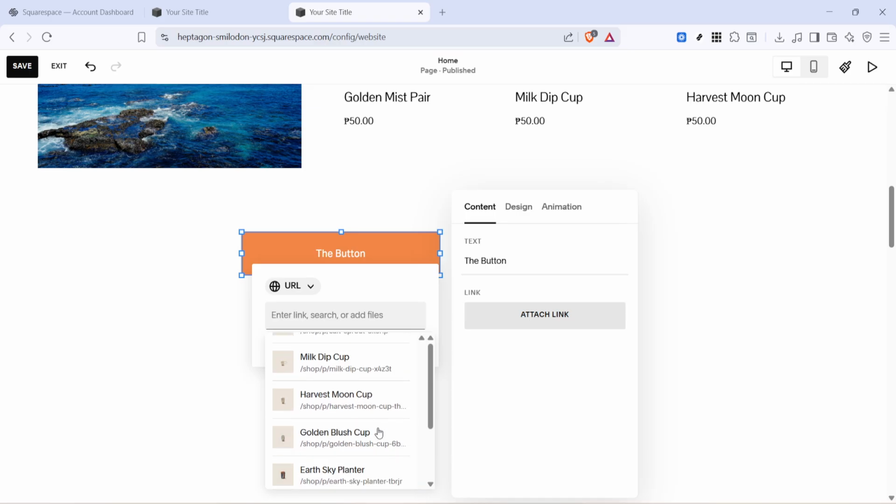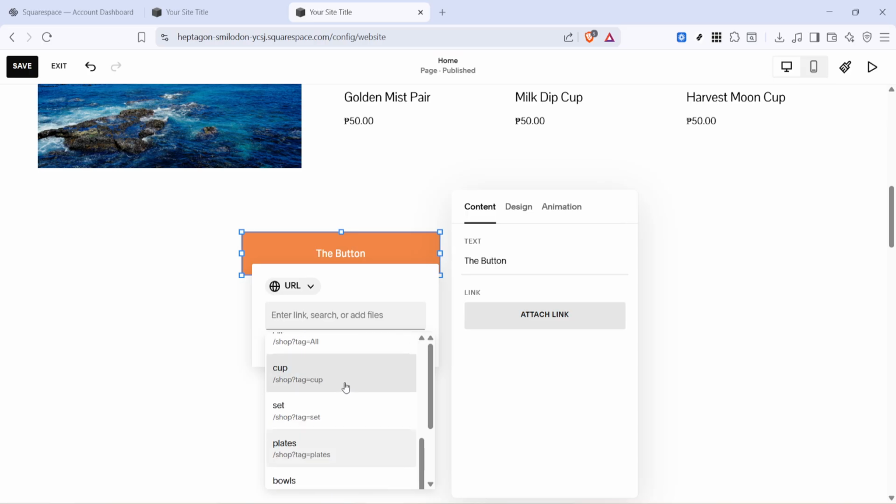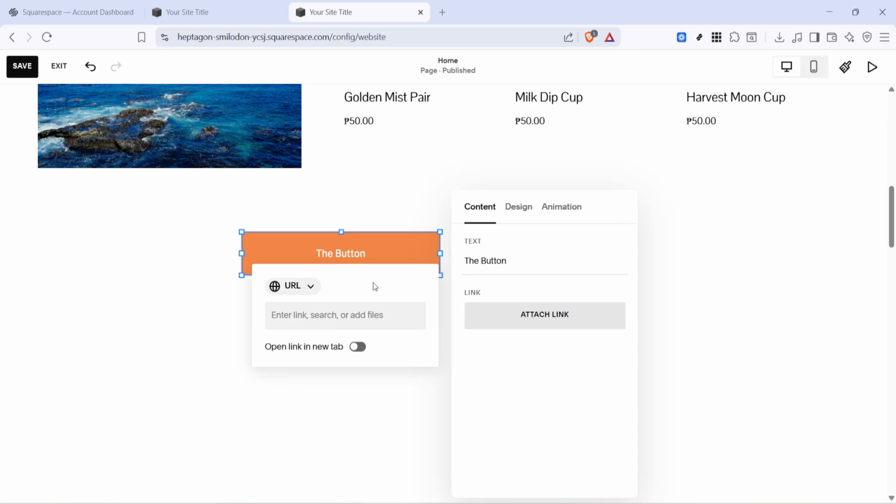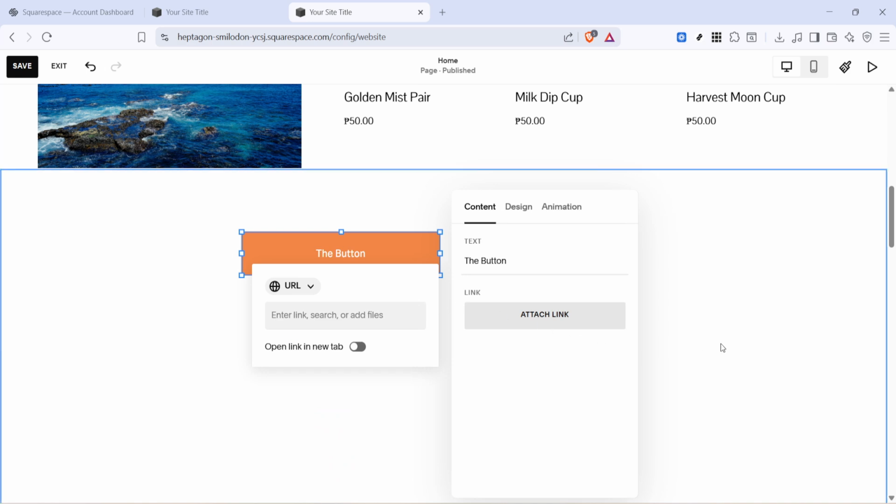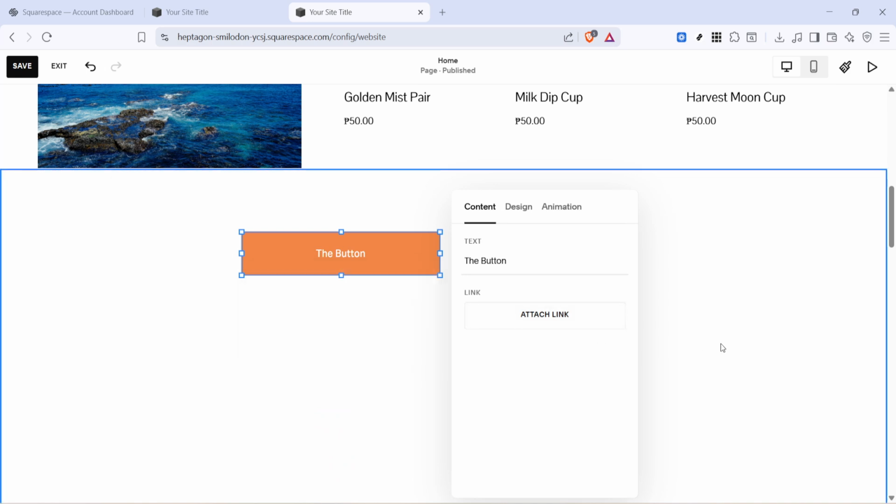Then paste your link into the field. Double check for typos, extra spaces, or missing characters before you confirm. Once the link is in place, your button will be clickable and will take visitors exactly where you intend.